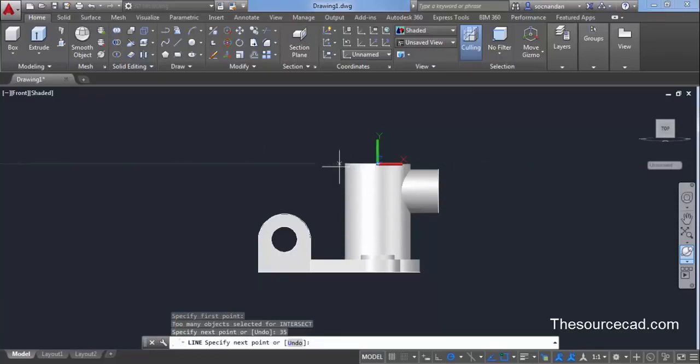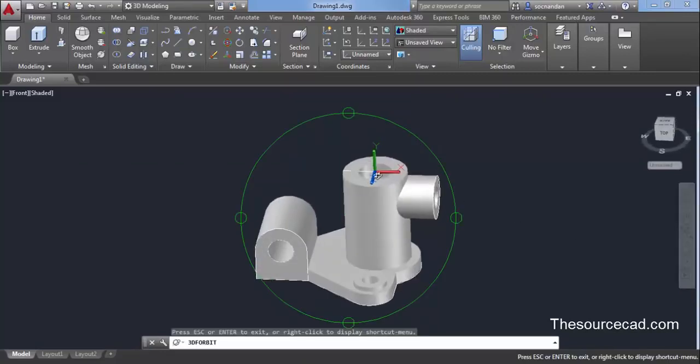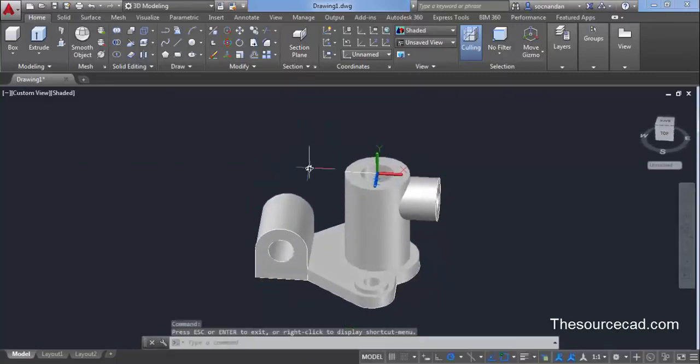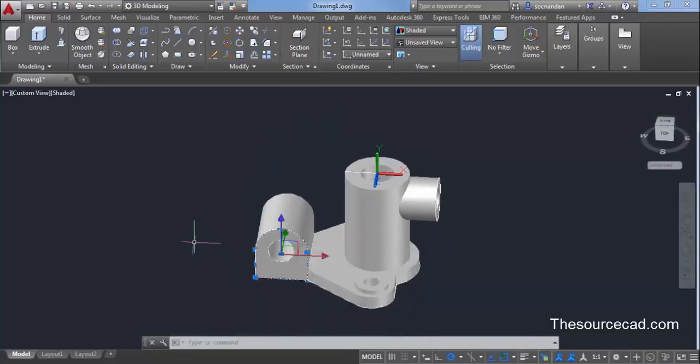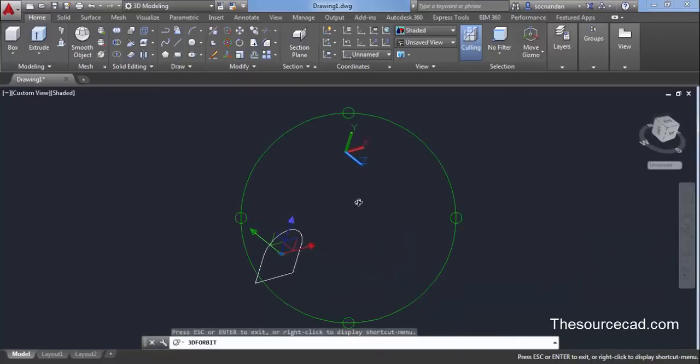So we have made our line. Now press enter. Orbit this drawing. You'll see that a line has been made. Now we need to move this already made geometry. So we have made this geometry or this polyline. So select this polyline and now we need to move it. So here we have it.